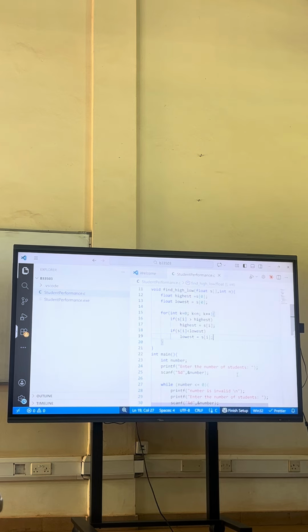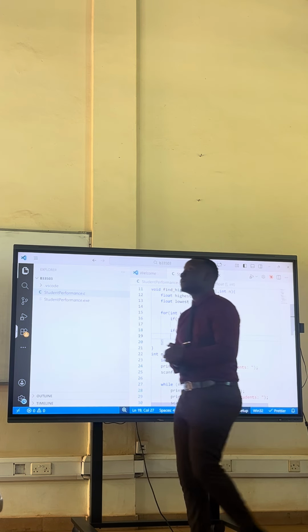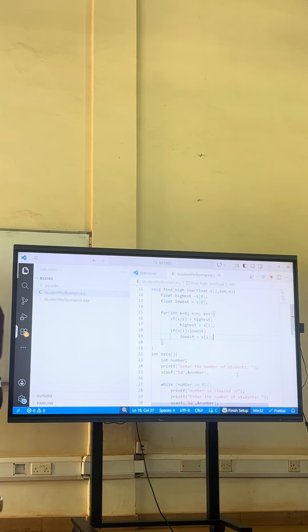But if I decide instead of initializing the highest and lowest score to the score of the student in index 0, I decide to initialize the highest and lowest score to 0. Instead of saying before highest score is equal to S index 0, so the highest is equal to 0. We're just checking the numbers.